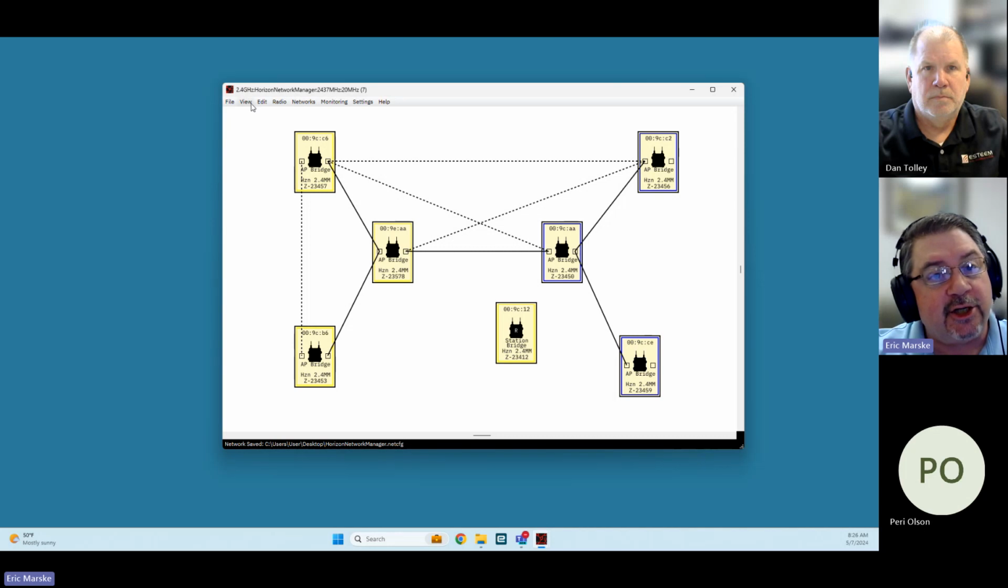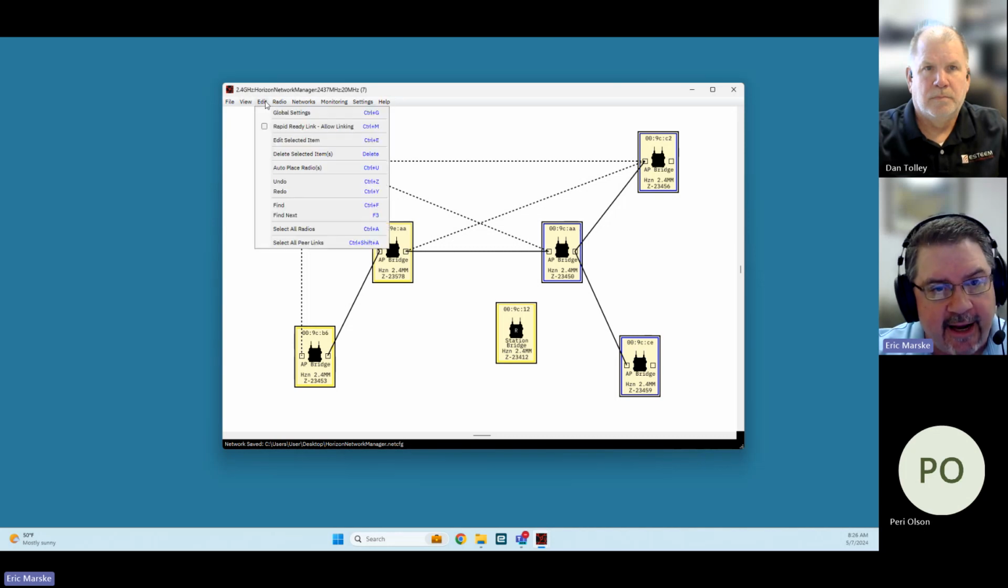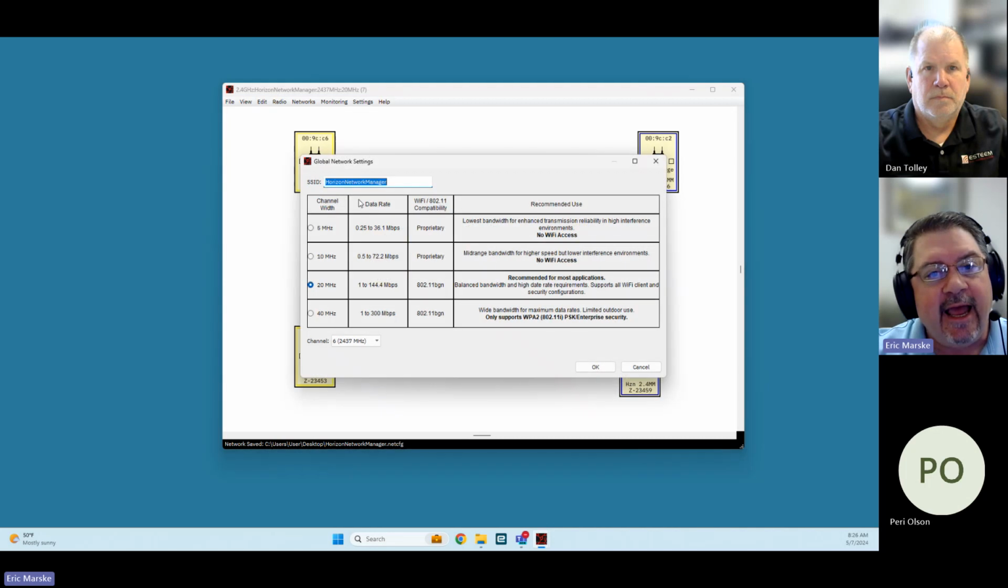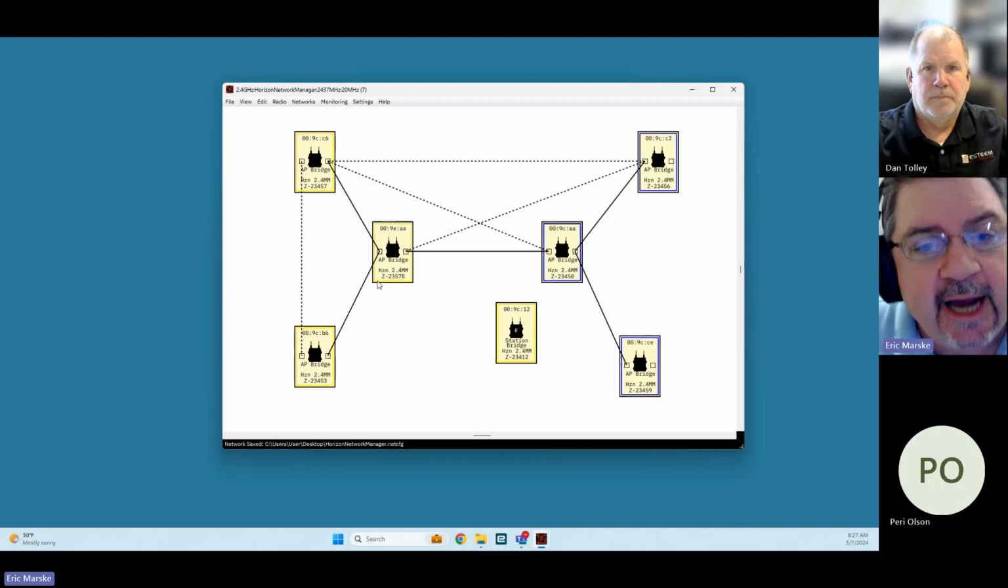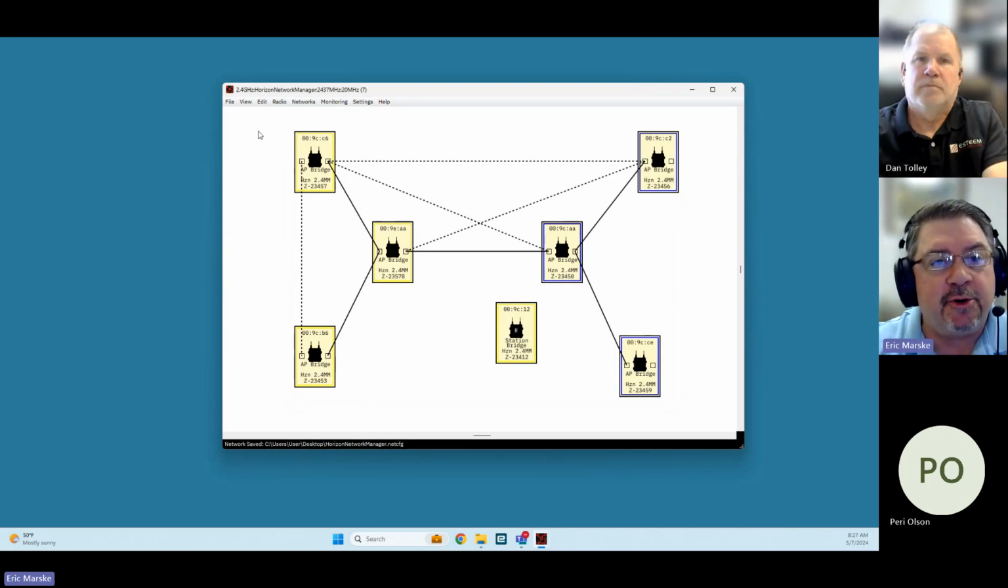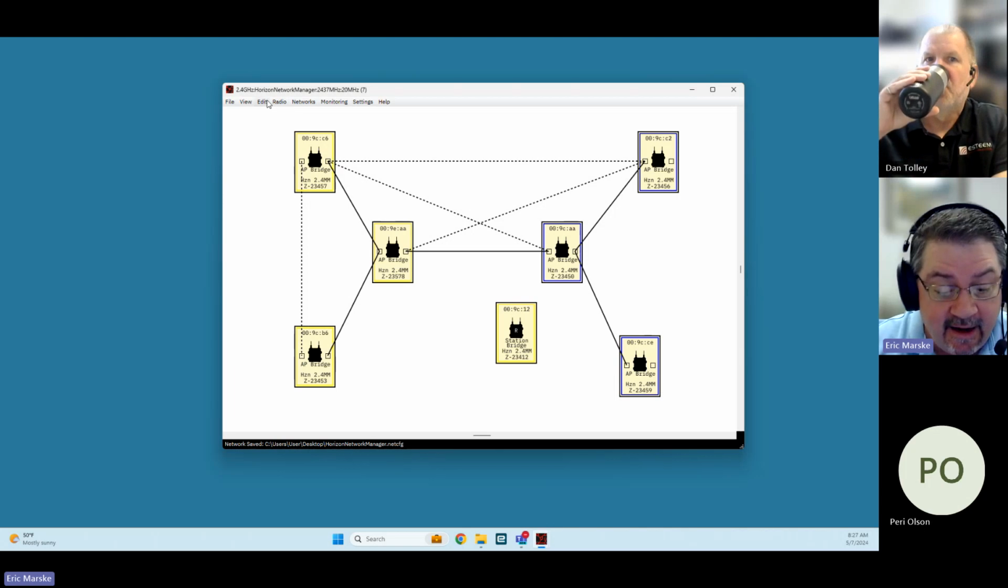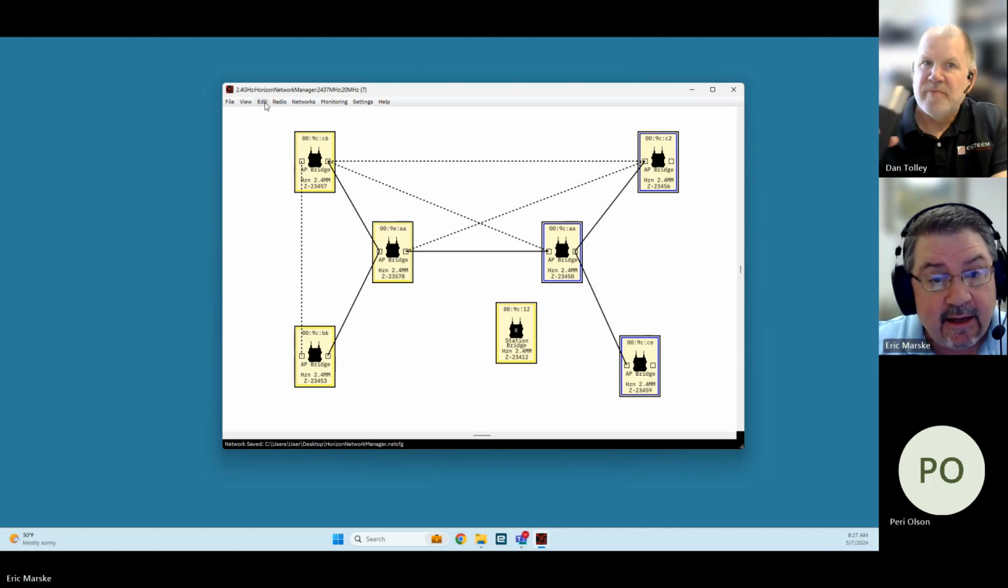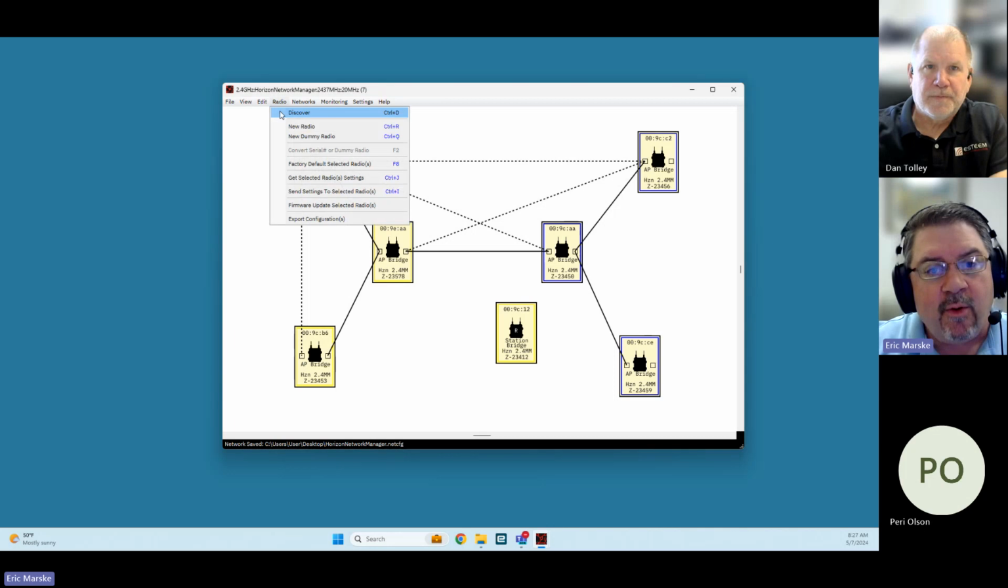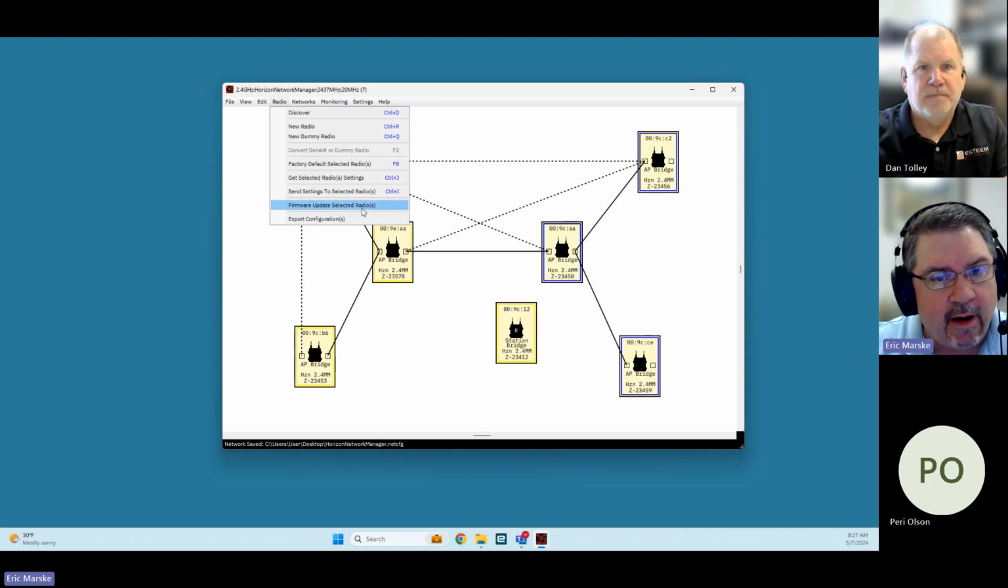From here, we can adjust the global variables under Edit, Global Settings, and you see here the SSID is the Horizon Network Manager one that I previously saved. If you wanted to change the bandwidth, or the channel they're operating on, you can modify that within here. The beautiful part is you can adjust major parameters within the radio. If we go under Edit, under radio, we can update the firmware on all the radios within the network without having to go individually do this.